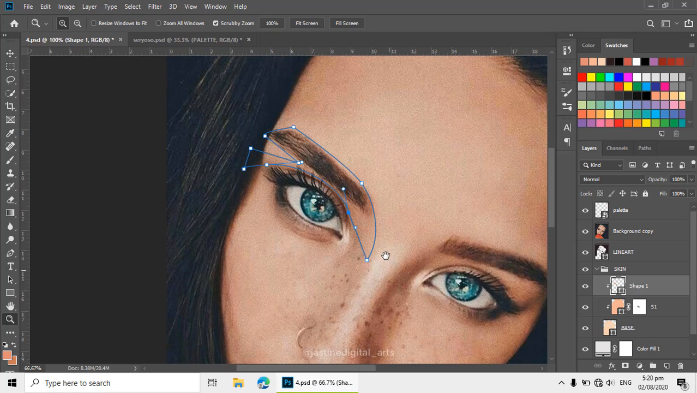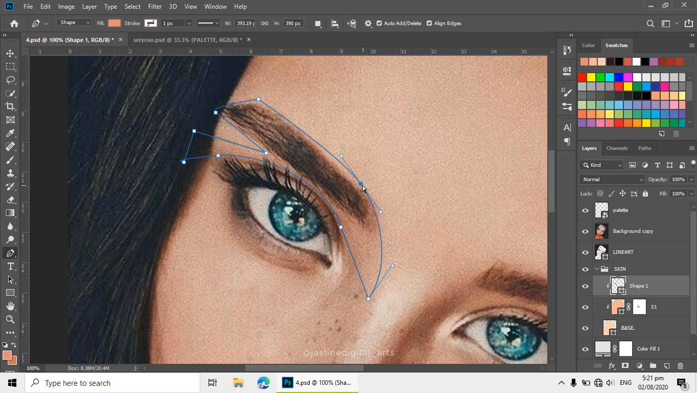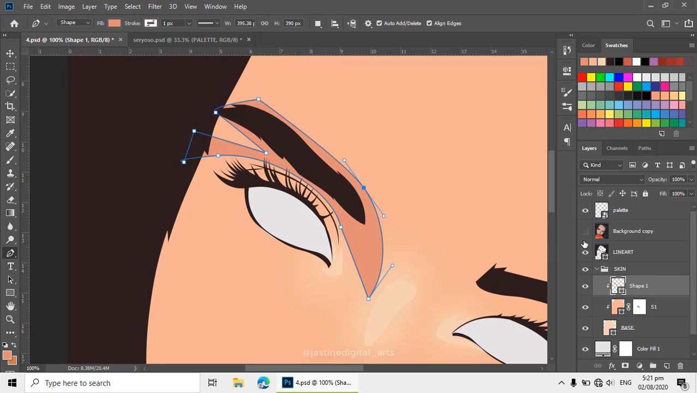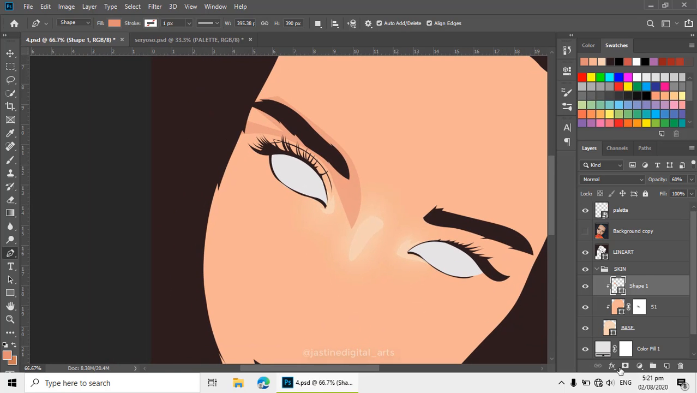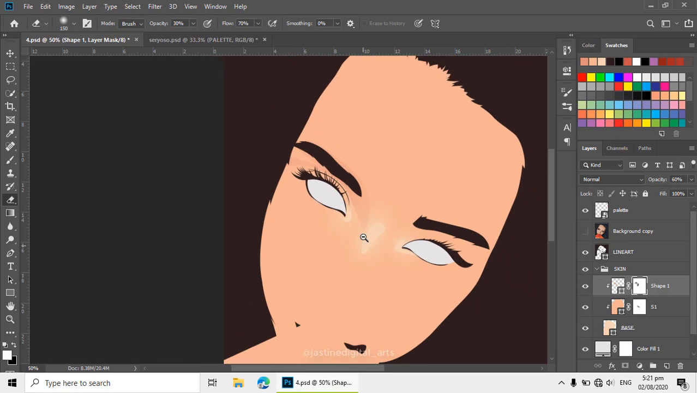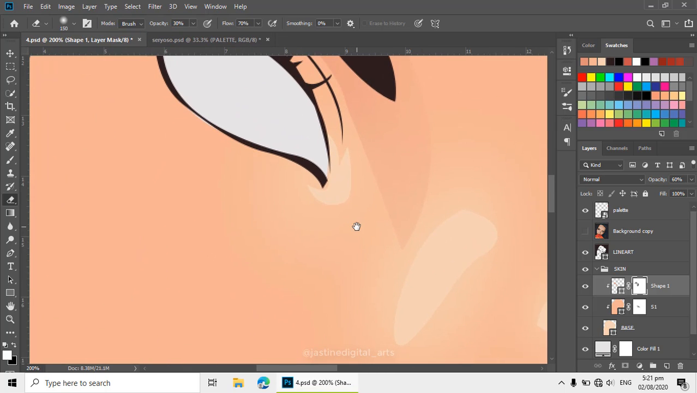Okay. New technique again. Okay, so something like that. And then, i-reduce natin yung opacity maybe to somewhat 50, maybe 60. Yeah, 60% yon. So, and then let's add a layer mask. Eraser again. Pero I'm just going to erase a little. Yeah. Okay, so that's good enough for me.